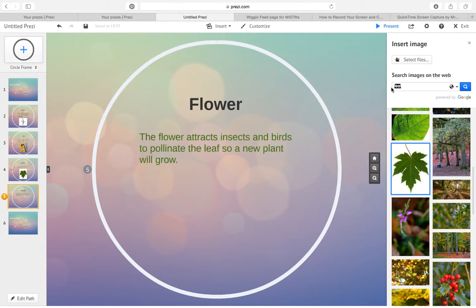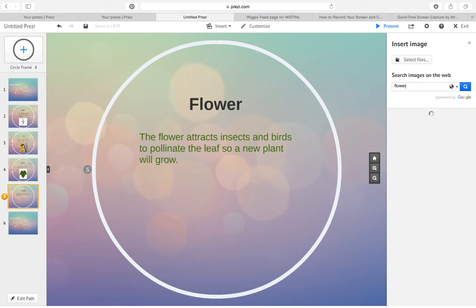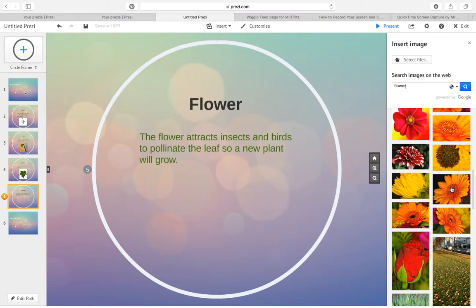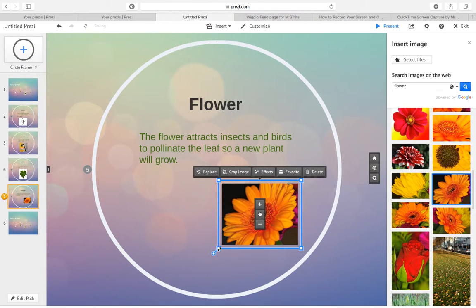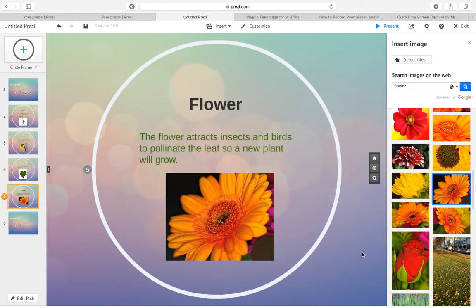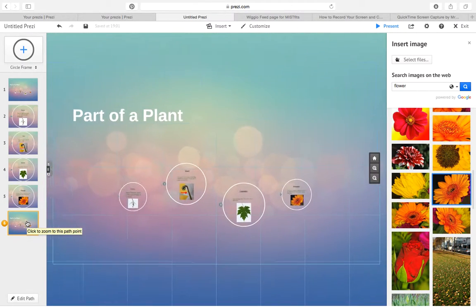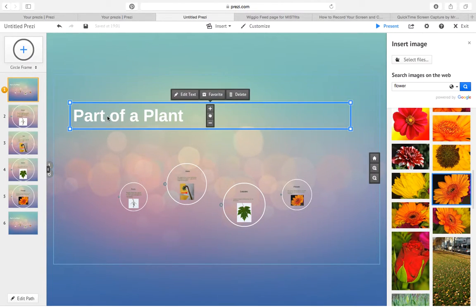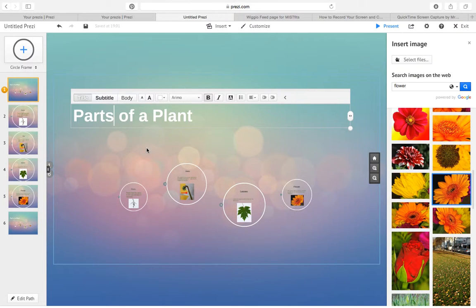And I'm going to hit flower. And I'm just going to use this daisy. Double click. Wait for it to upload. And I want to make it bigger. Okay, and then this is the end of it. Now I see it's part of a plant, so I want to go to my first screen, edit that text, and put parts of a plant.